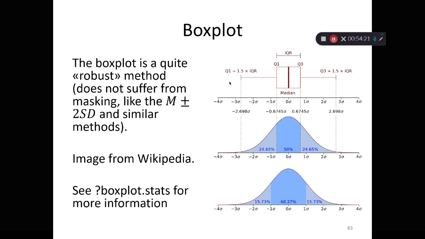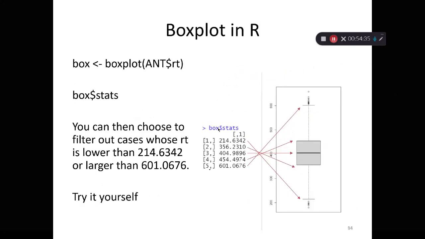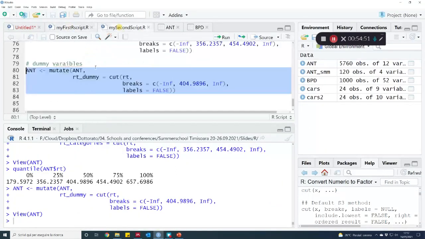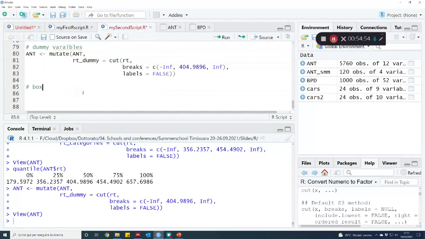Well, so we want to draw a box plot and select only observations in ANT whose reaction times are within this range. So if we do that, it's easy. We create a new variable and we assign the value boxplot of ANT$RT, so the reaction times. The function for the boxplot is simply boxplot of ANT$reaction time.